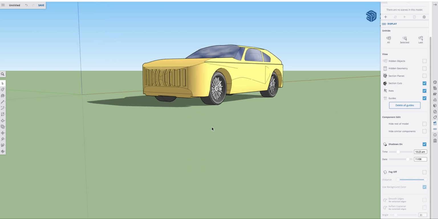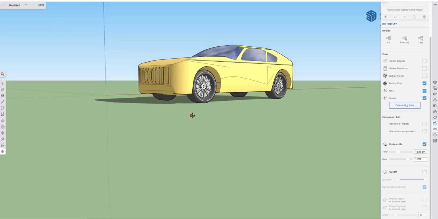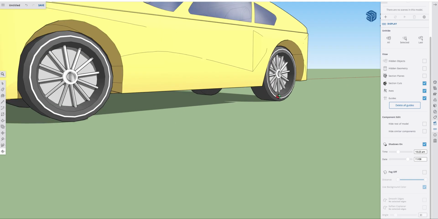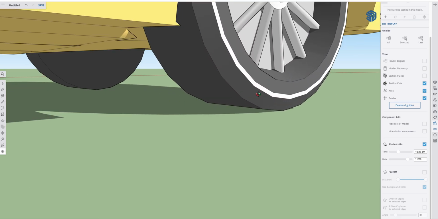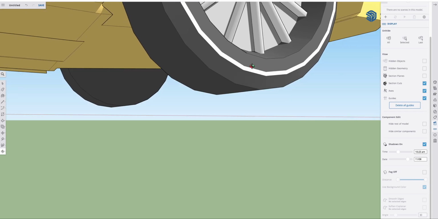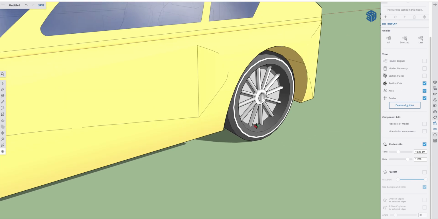So anyway, you should see that the shadows are coming right off of the tires like that. It's hard to tell, but that puts me there.